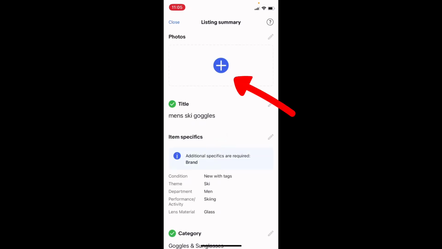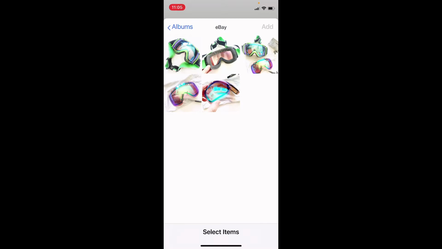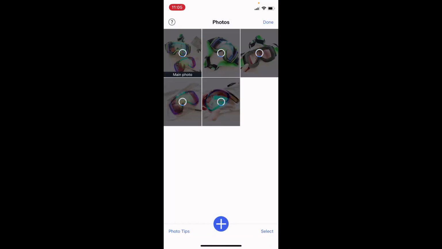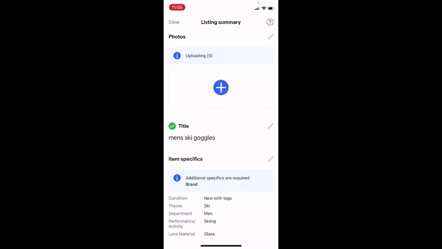Okay, first thing I'm going to do is add my pictures. Okay, here are my pictures I'm going to add. This one I'm going to choose as my first picture just because it's showing everything that the buyer is getting. We can rearrange these later in a minute, but I'm going to add these and I'm just going to click done. Those will keep uploading in the background.